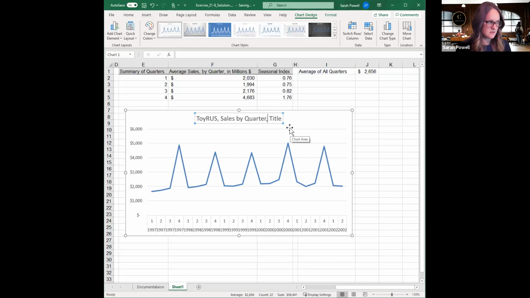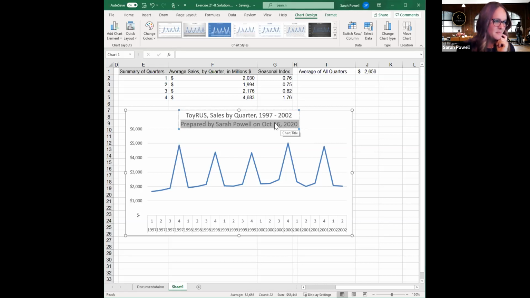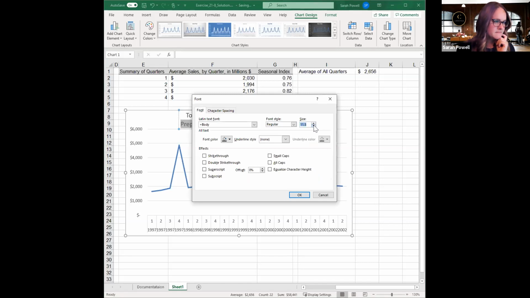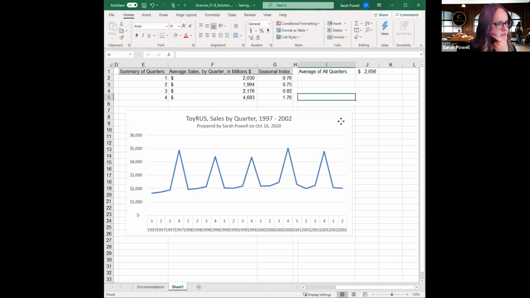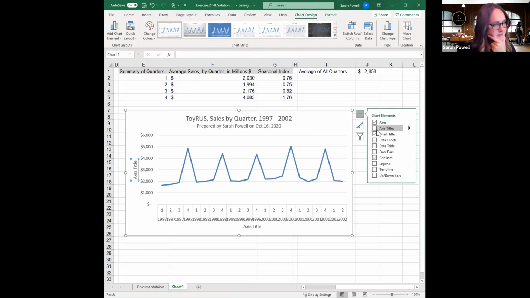We do know the years, so this is from 1997 to 2002. Okay, and I can put my name in here. Today's October 16th. Again, I'm going to make this part a little bit smaller. Okay, we don't need the grid lines, so let's get rid of that.